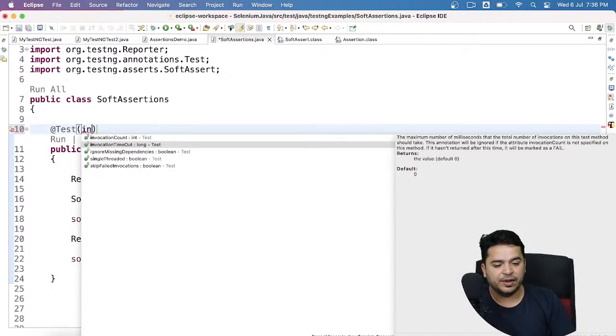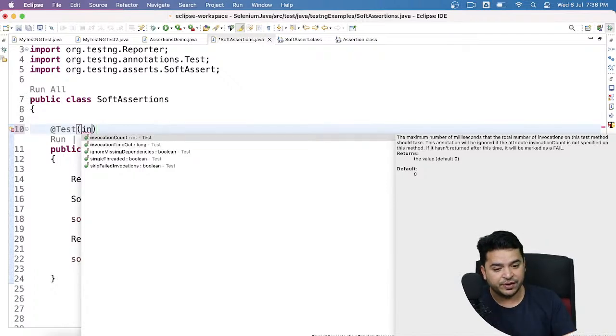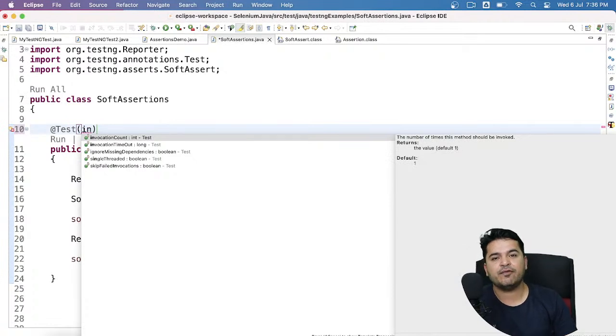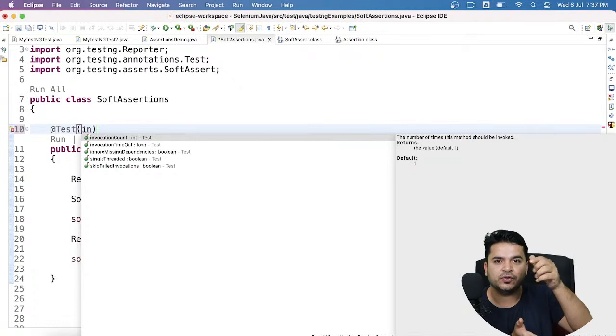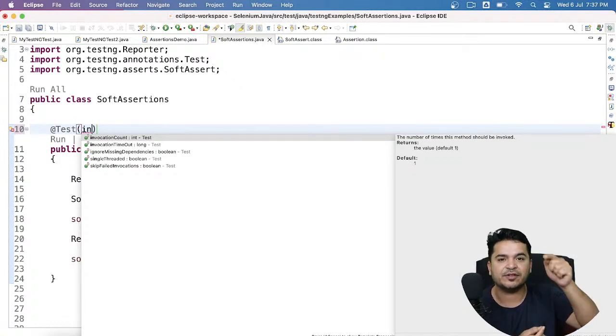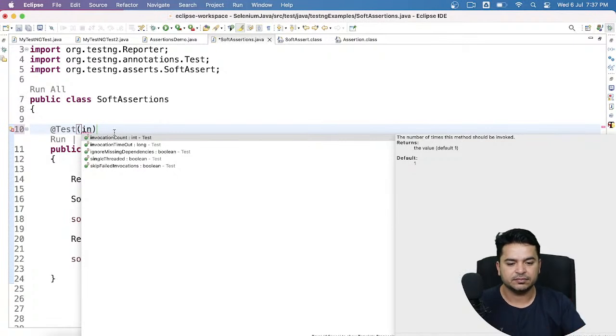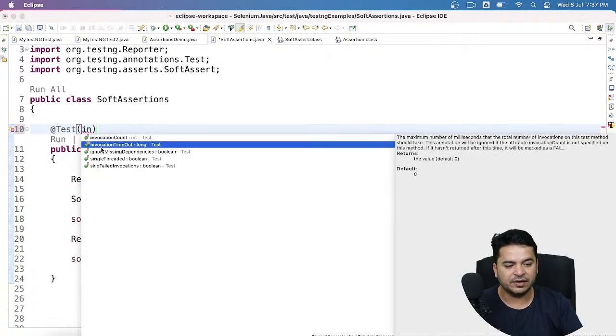Okay, so Ayappa, we have invocation count. Basically, let's say I want to run my test 5 times, 10 times, 50 times. So you can use one of the attributes called invocation count. It says the number of times this method will be executed. And invocation timeout says the maximum number of milliseconds that the total number of invocations of this test method should take. So this has to be used along with the invocation count.